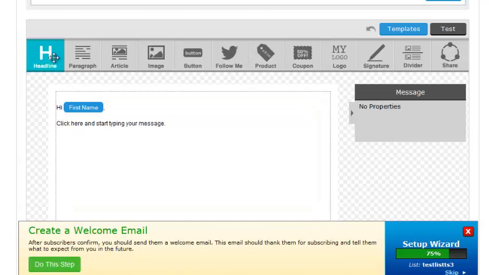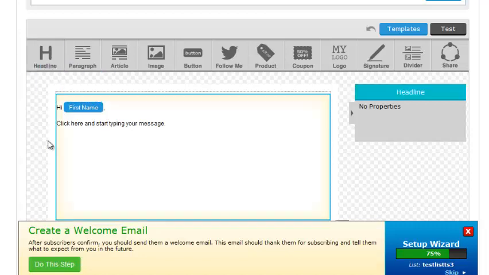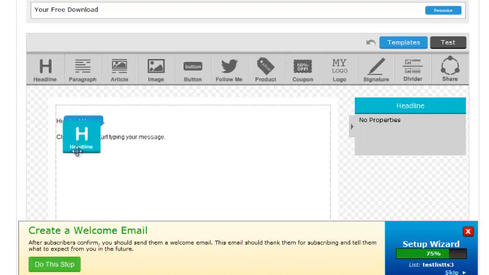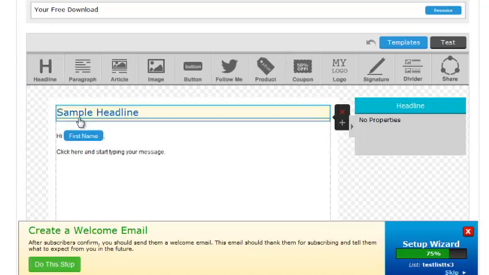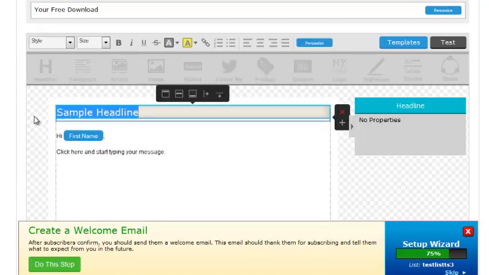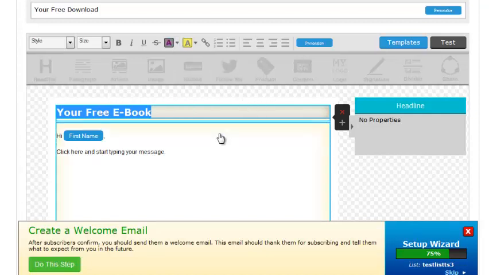And then let's put a headline. So we'll just drag that little box there. Thank you. So you just drag and drop the headline box, and then you put in your free ebook. And if you want to, you can make this bold, same as you would do pretty much in Word. You can change the colour. So we'll make that purple.